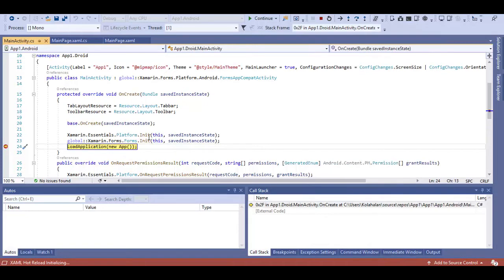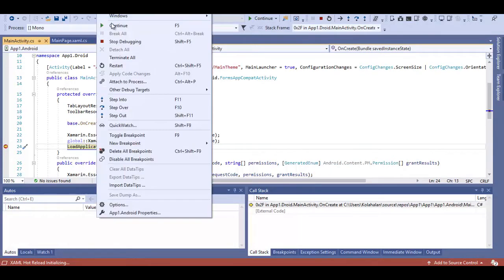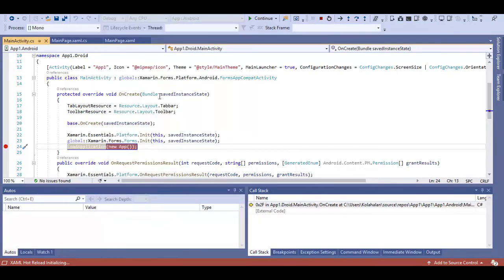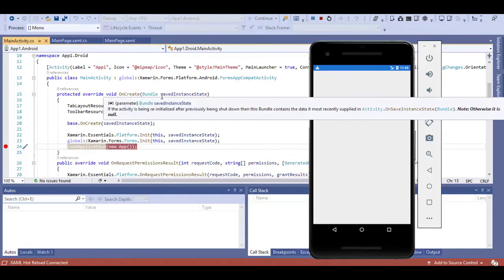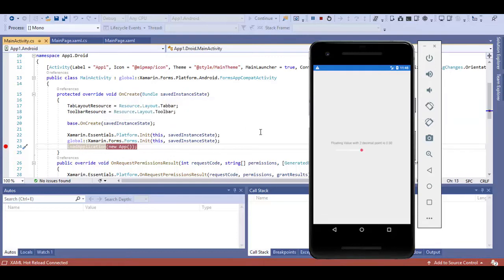You can press F5 or go and press F5. That will execute the remaining coding, and you will see a label and a slider in the center of the screen. Yeah, you saw that. So whenever I change the slider value, automatically the value gets reflected in the label.